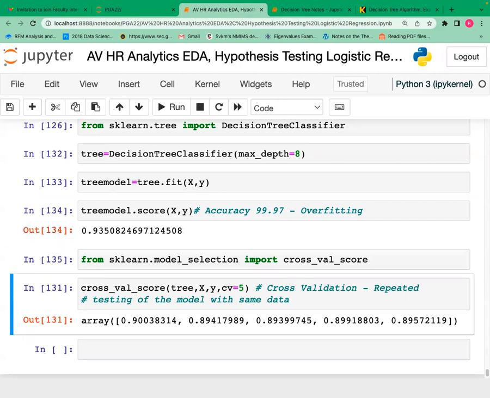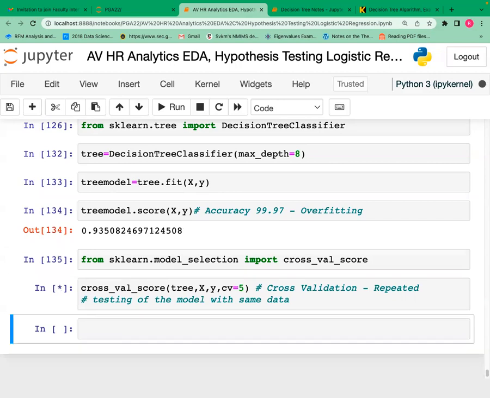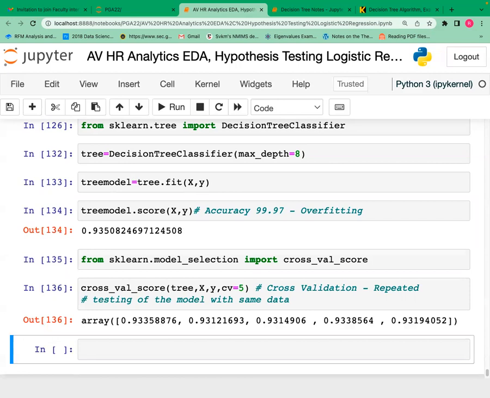See, the accuracy came down to 93. Now look at the accuracies. All of them are closer to one another. I have reduced the depth of the tree to 8. 8 levels tree: 1, 2, 3, 4, 5, 6, 7, 8. Not beyond 8 levels. So you have an 8 level tree.